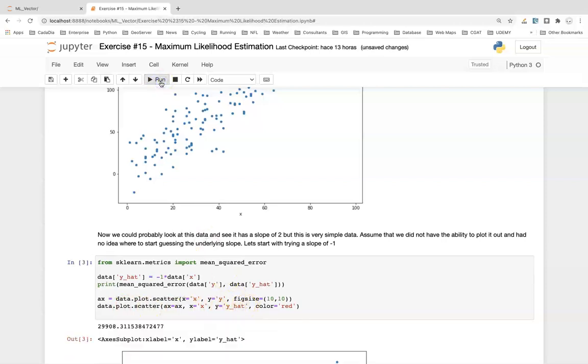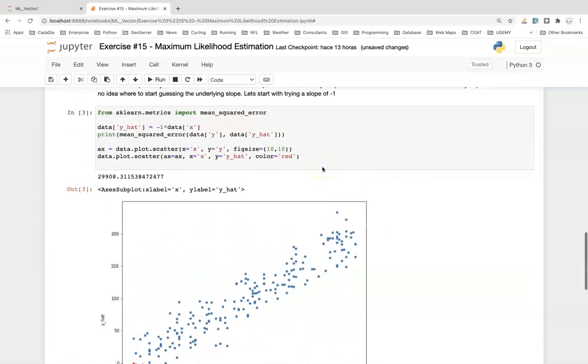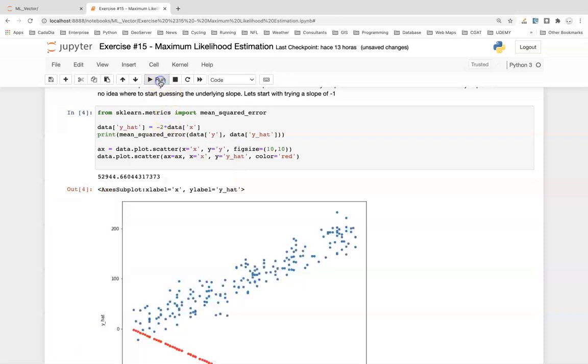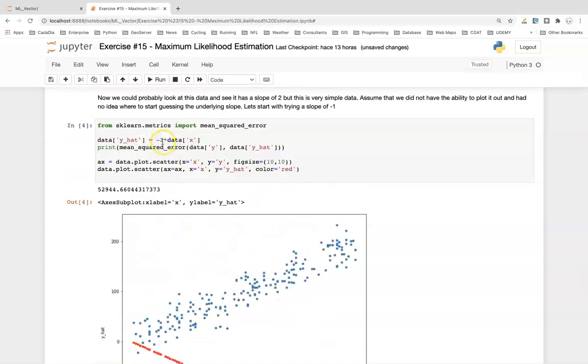And so with a slope of -1, our prediction line looks like this. As you might guess, our mean squared error is large, almost 30,000. So that's probably not good, but let's try a slope of -2, see if that's any better. And that's worse. Our mean squared error now is almost 53,000. So we're going the wrong direction.